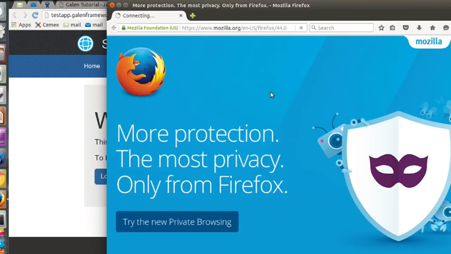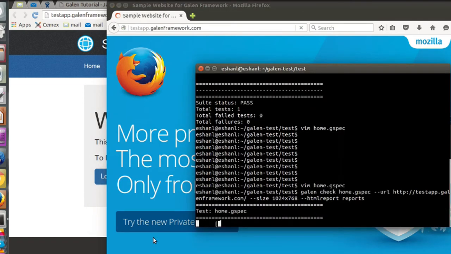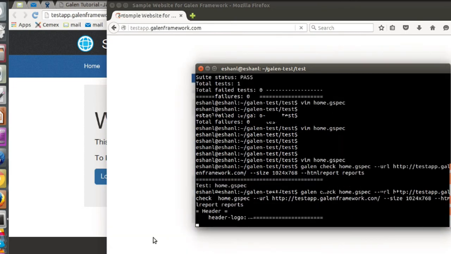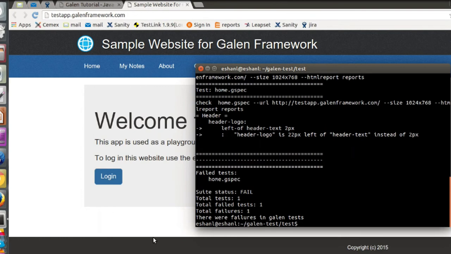So this is the command to run our gspec file. It has galen check home, and this is the URL. The file name is home.gspec, and I have given the screen size as 1024 by 768, and the latter part is about HTML reports. So we can generate reports using this framework. So we have run it.